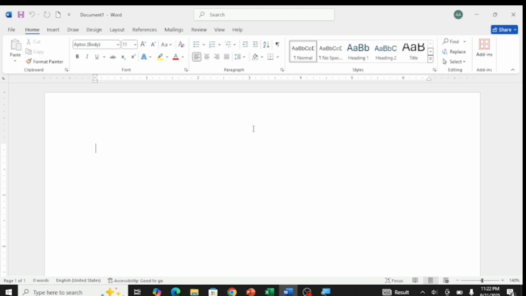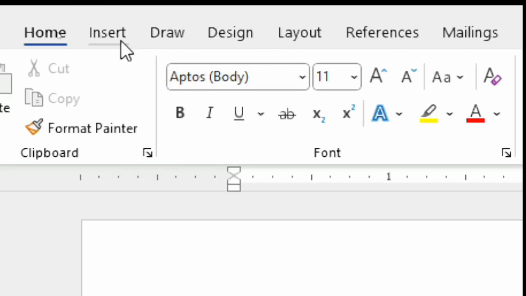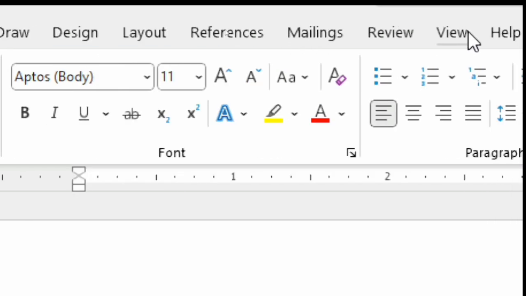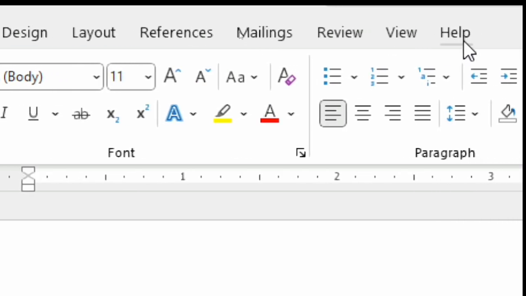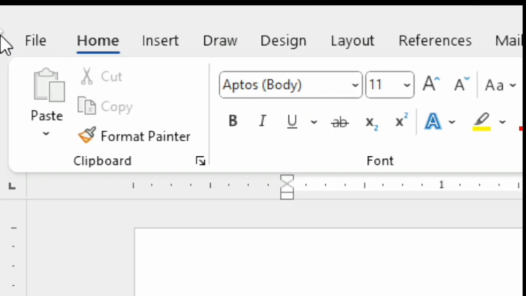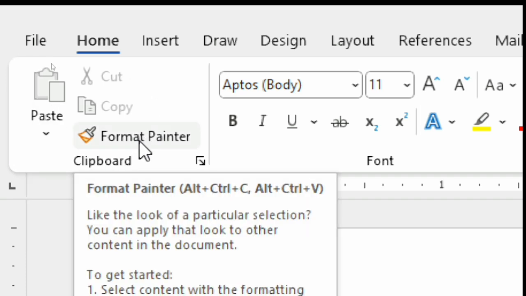So the first thing I want us to talk about is the ribbon. The ribbon is made up of the tabs together with their group of commands. So we have the home tab here, we have the insert tab, the draw tab, the design tab, the layout tab, references, mailings, view, and then we have help here. So if you look at the home tab here, it contains certain groups. So this is the clipboard group. It contains the paste, cut, copy, and then the format painter.